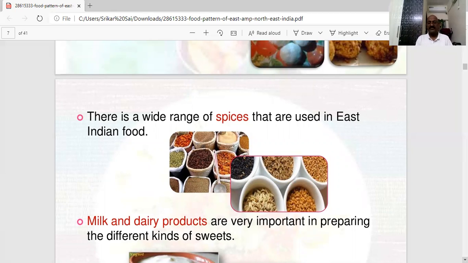Milk and dairy products are also very important in preparing different kinds of sweets. As we said, East Indian, the Bengali, every meal, before the meal they start with the sweets. So the sweets are very popular in Bengali cuisine, and it can be rasgulla, rasmalai, gulab jamun, some dairy based sweets, rabdi, or the reduction of the paneer. The sweets are very popular in the East Indian region, and that's why dairy products are also very popularly used for making sweets.